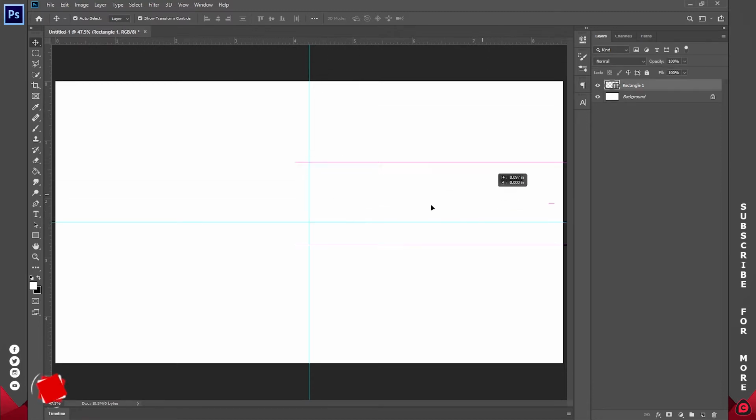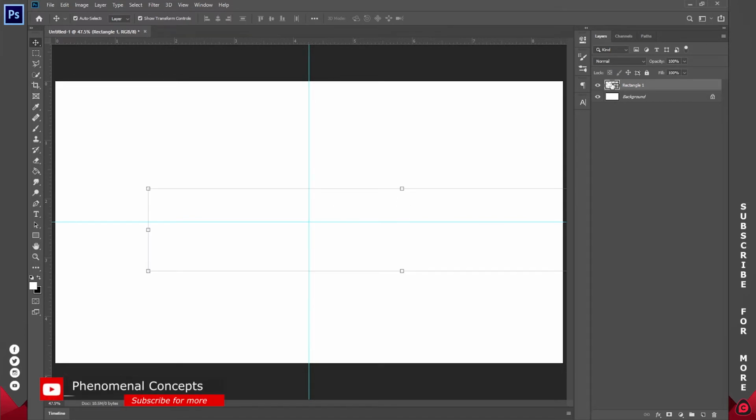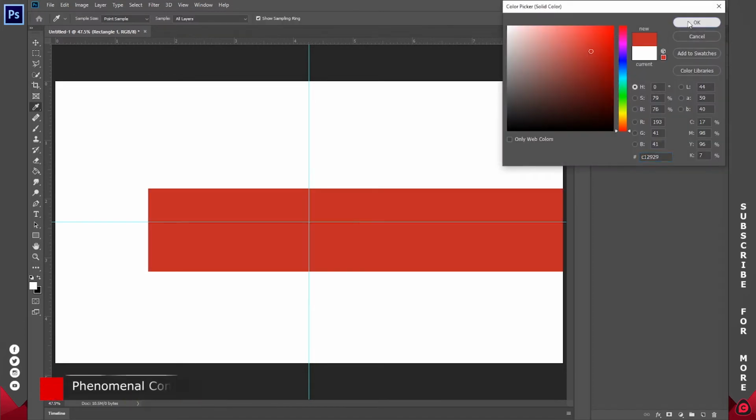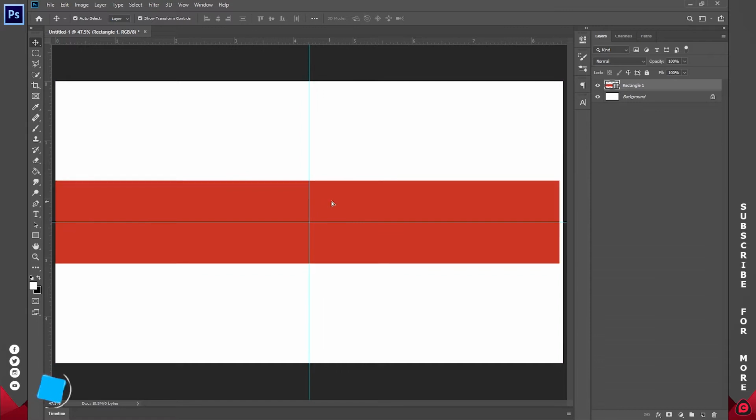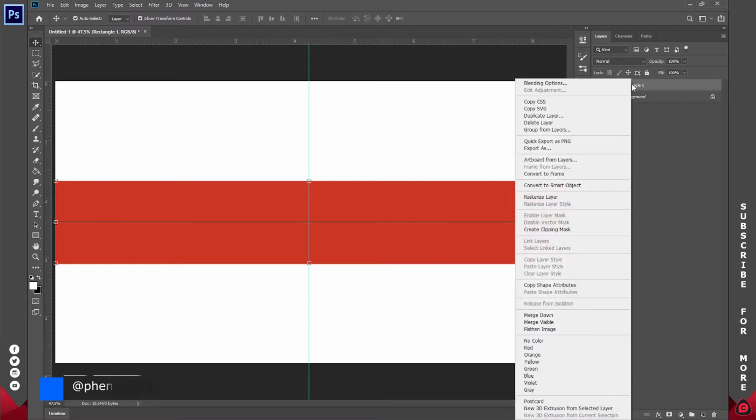So if I go ahead and grab my shape, let me just double click and change the color so that you can see what I'm doing. I can just pretty much place it at the center like this. Now what I'm going to do is actually make this a smart object so that at any point in time when we make changes to it, it will just affect the real image right here. So right click and go to convert to smart object.